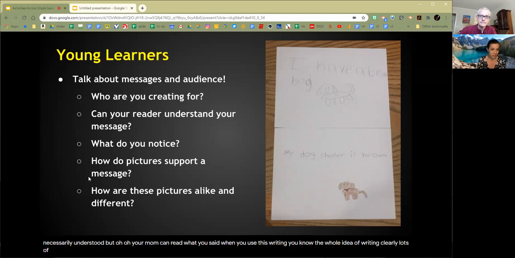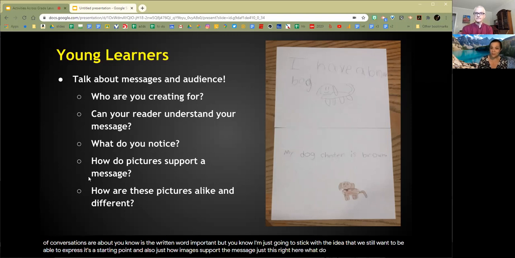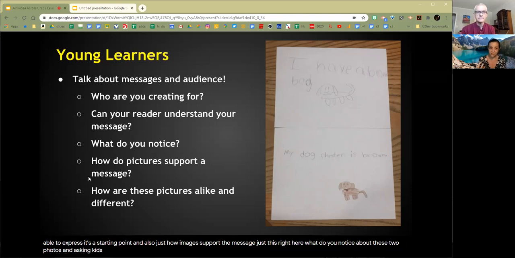Lots of conversations there about, is the written word important? But I'm just going to stick with the idea that we still want to be able to express a message. So knowing that we write in a way that's clear is a starting point. And also just how images support the message. Just this right here. What do you notice about these two photos? And asking kids to notice the difference.